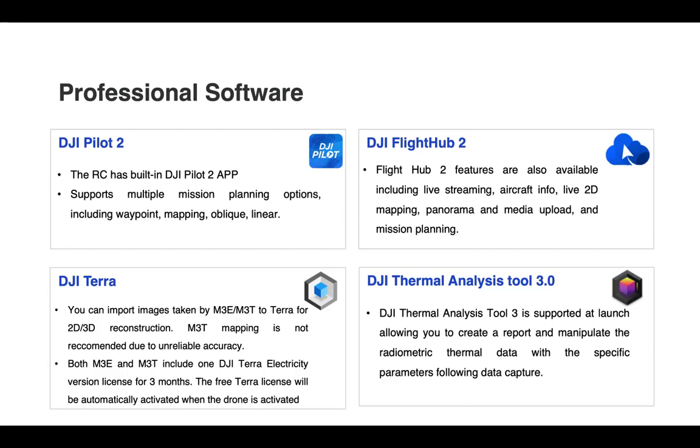Both the 3E and the 3T include a 3-month DJI Terra electricity version license. And that's going to be automatically activated when the drone is activated. So if you haven't given Terra a try yet, and you have a Windows computer with the proper specs, would certainly encourage you to see what Terra can do. Some of the models from there are quite impressive.